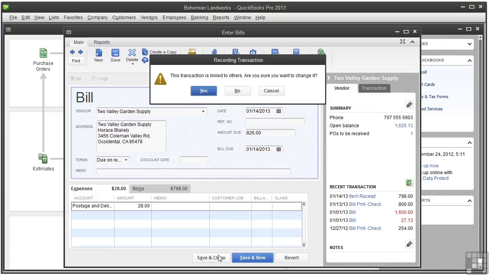And QuickBooks is asking you if you're sure you want to save this transaction. And this is because the transaction is being changed from an item receipt to a bill. So let's just go ahead and click Yes.